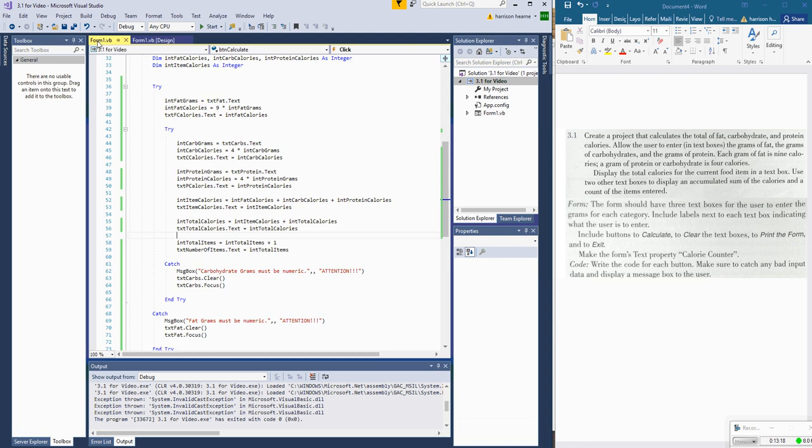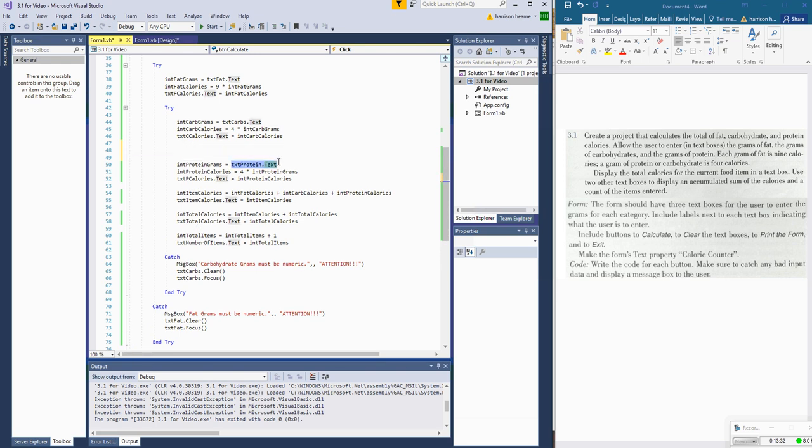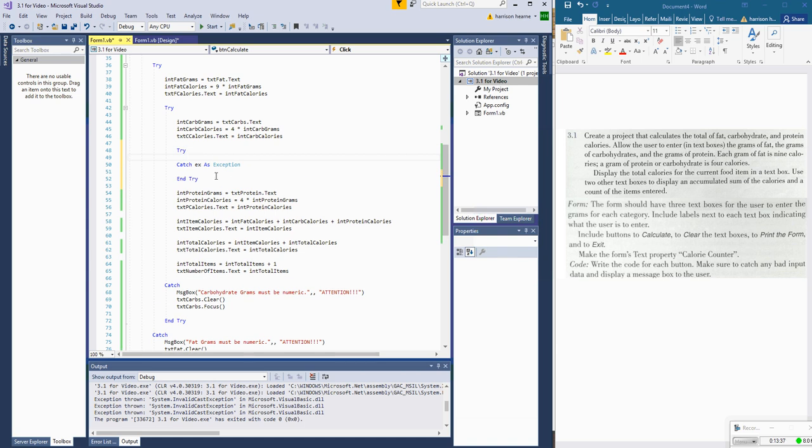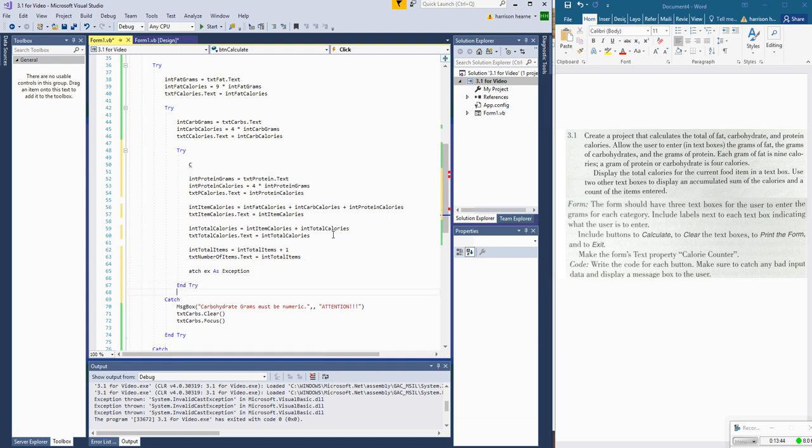All right, one more nest. So here we go. If grams are good, we'll do our calculations with grams. If carbs are good, we'll do our calculation with carbs. And now the user might have had an error here. So one more try. Capture these, nest it, Control X right here, Control V. Ooh, I lost my catch. Get rid of that.